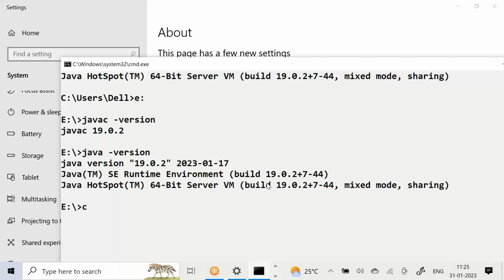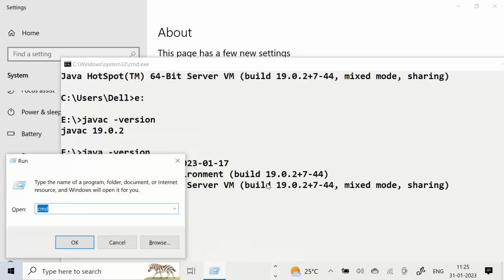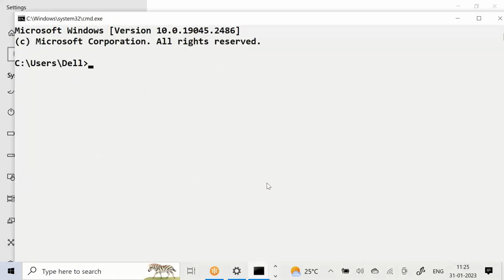Close this command prompt. Open a new command prompt. For every command prompt for one user, even after restarting the system, this path will be visible to the current user. The current user in my system is Dell. For the Dell user, we set a path.